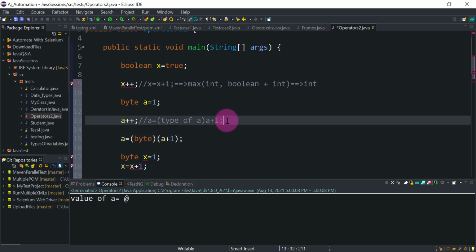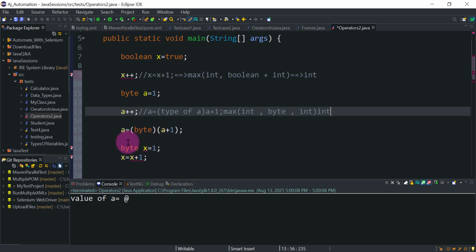The a plus 1 result is nothing but an integer, because 1 is integer and a is byte. We have seen this in the previous session, so I'm just repeating it: max of integer, type of a which is byte, and type of 1 which is integer, so we get integer. If you do not provide any typecasting, you will get the error. But in the case of increment and decrement operators, internal typecasting is provided by JVM, and that's why we will not get any error.